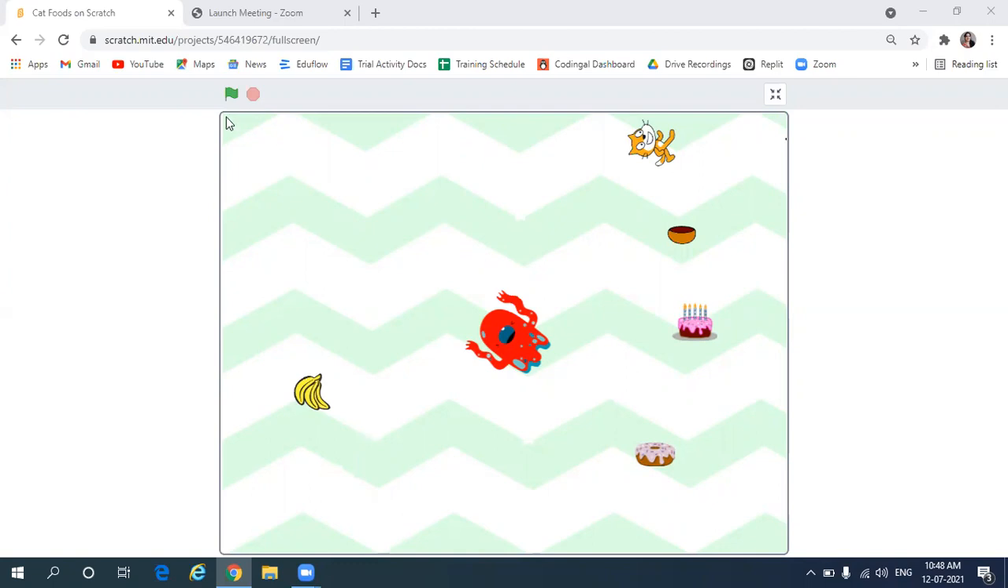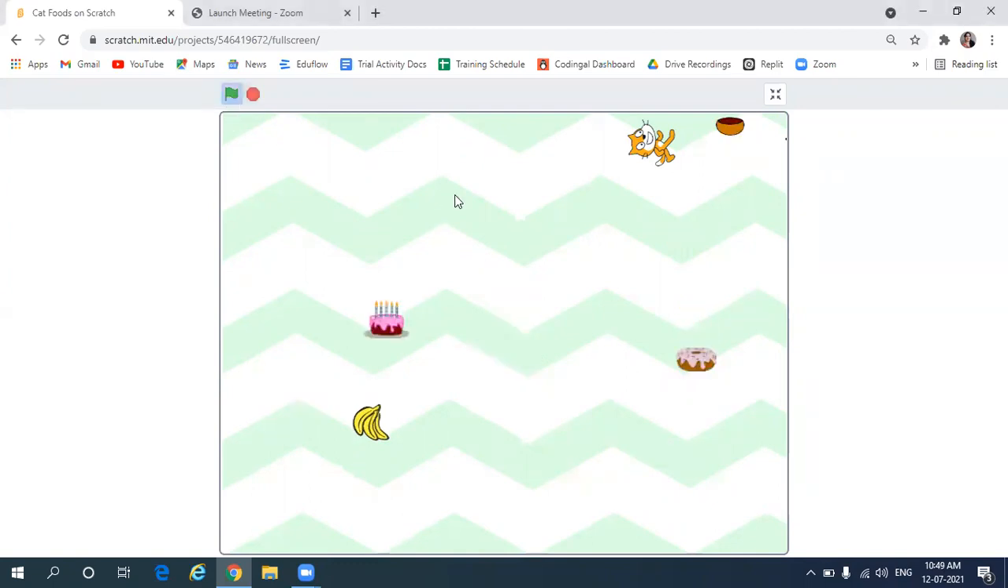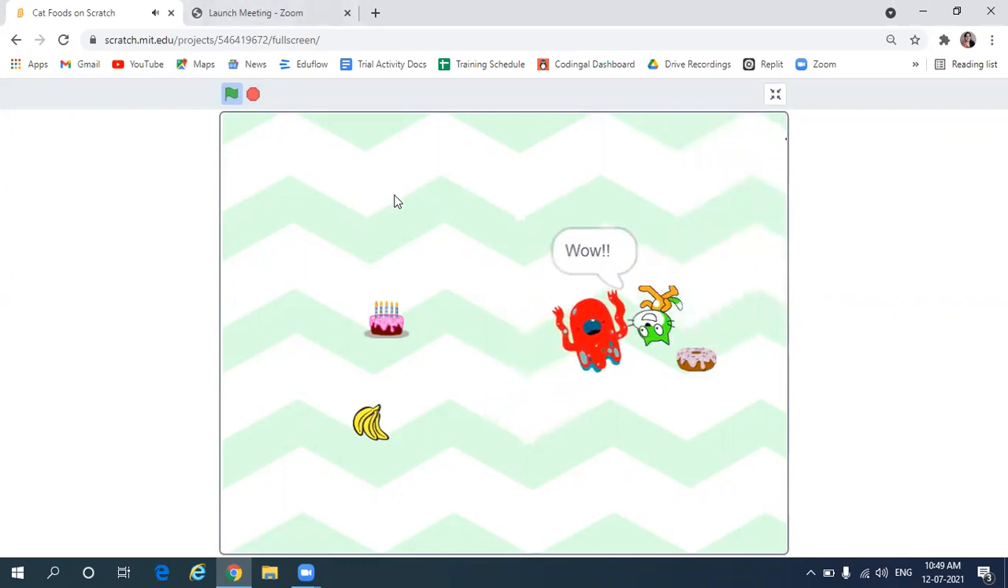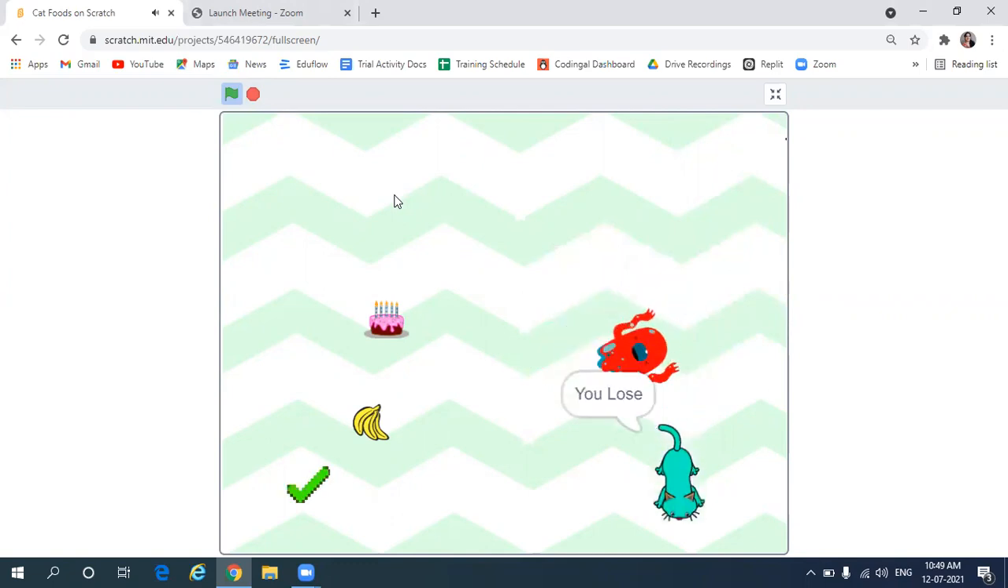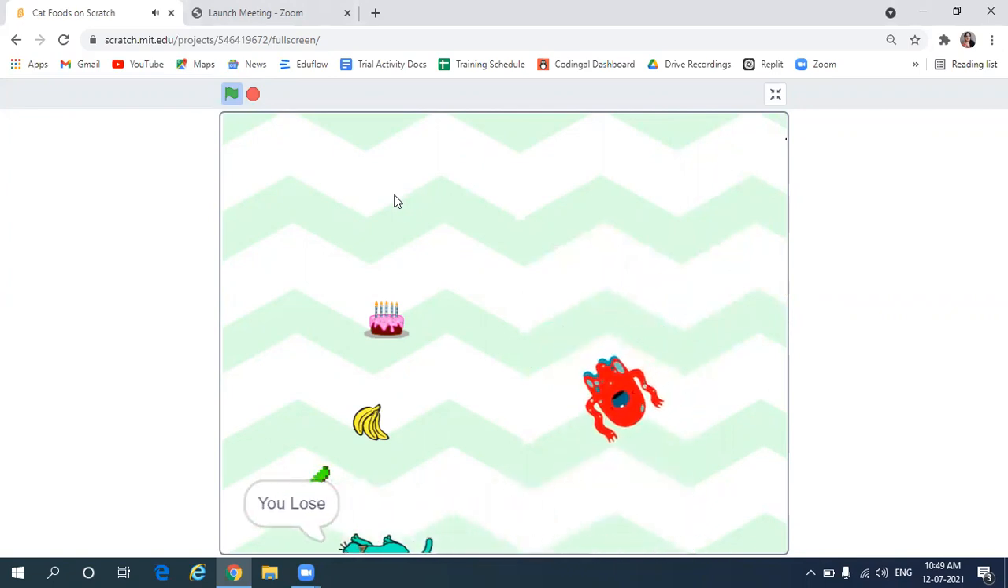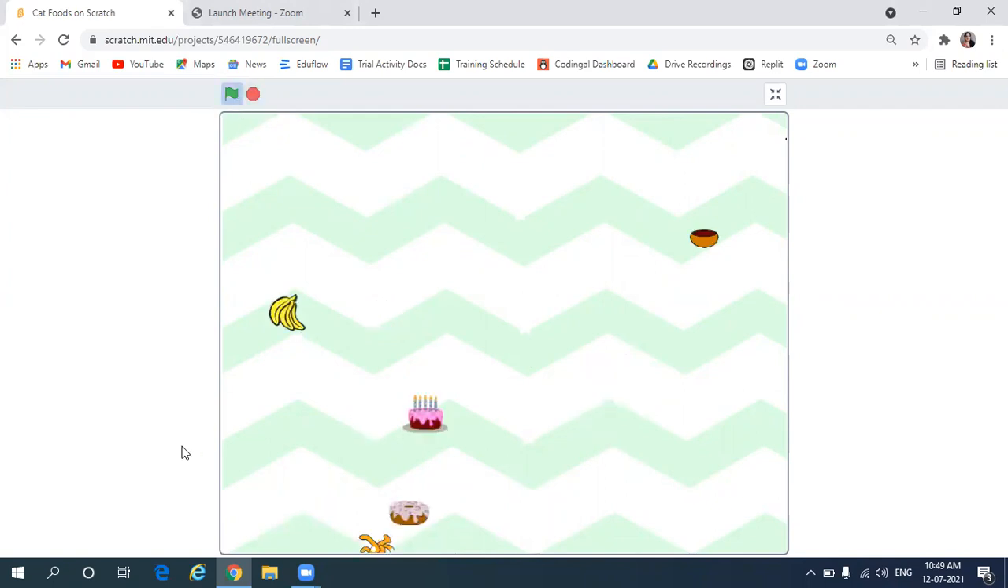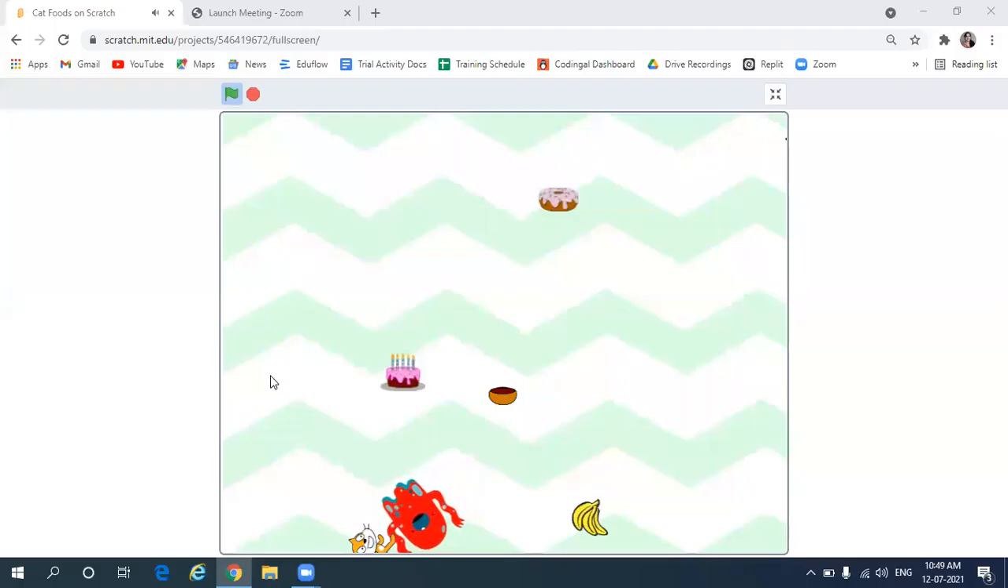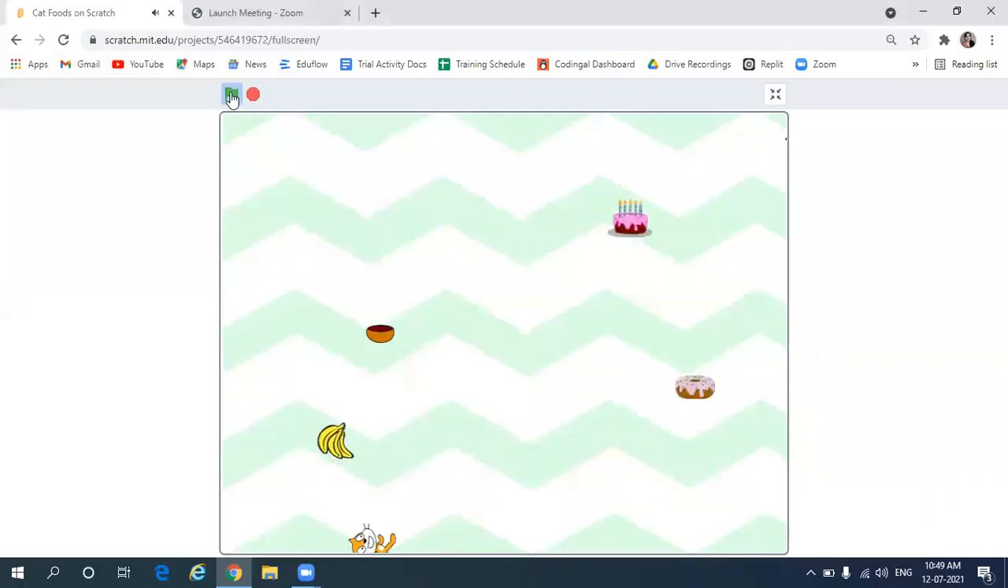Today I'll show you a game in Scratch. We have a ghost here. We have a cat. So we lost. And let me share the sounds also with you. So when I click on flag, I have a cat here.